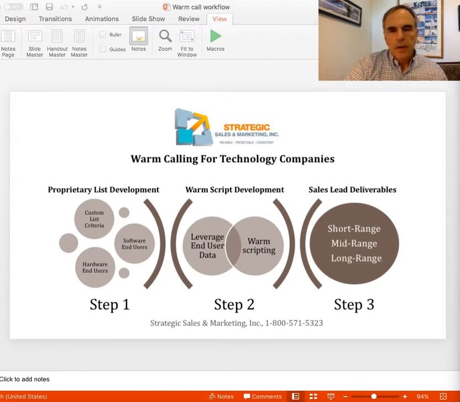In step 2, we create what we call a warm script, and this term refers to the creation of a sales dialogue that integrates the prospect's hardware and software profile into the script opening. And this allows us to create instant familiarity with the decision maker and build a relationship.